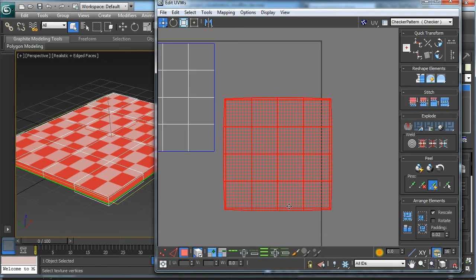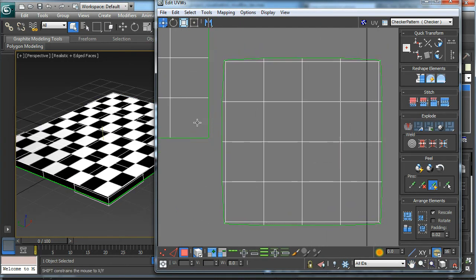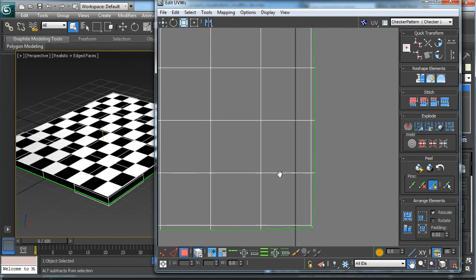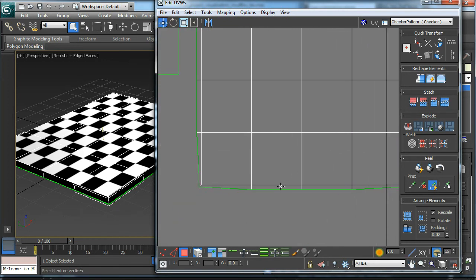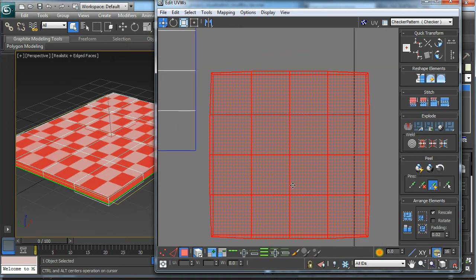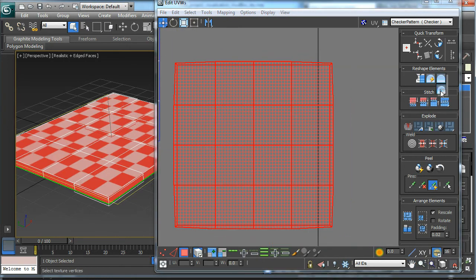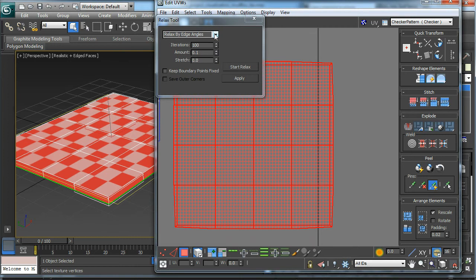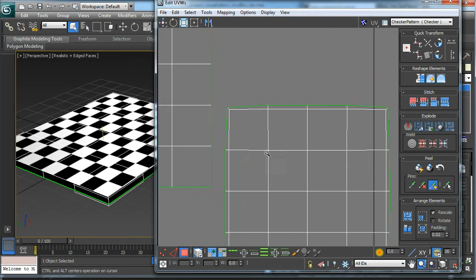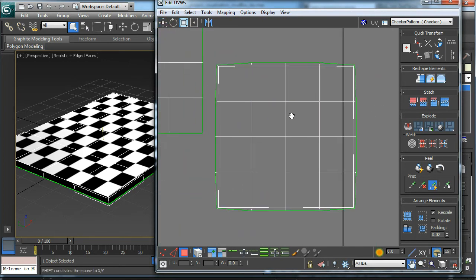If I try to relax this one, it's not going to give the perfect result, since I have attached these edges. I have stitched these corner edges too as well. Therefore, I won't break these corner edges. If I show this one before I do anything, I want to relax UV, relax by face angle, start relax. No, it doesn't give me the perfect result. See, these edges, it's not been relaxed perfectly.